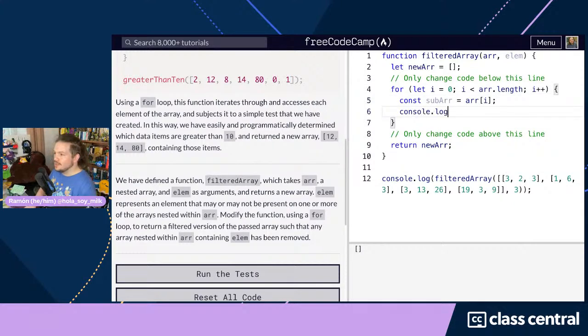Let me console log. I like console logging. So that prints out this subarray, this subarray, this subarray, and this subarray. And this console log is this one here. Cool. So far, so good.